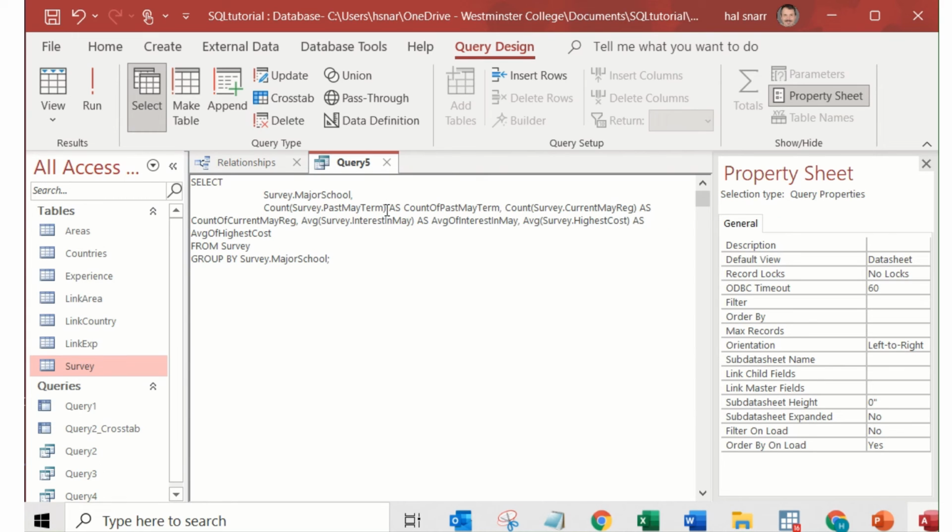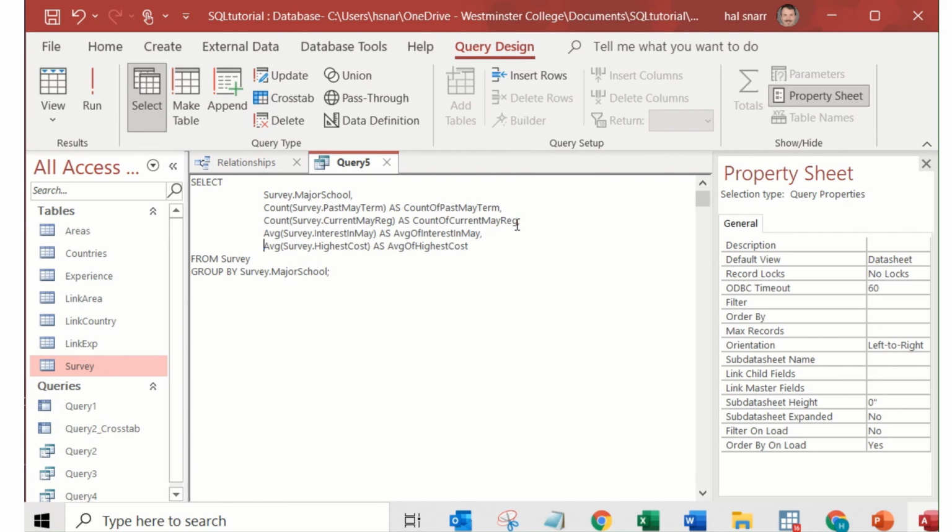My second column is going to be the count of past May term. My third column is going to be the count of current May term. My fourth column is going to be the average of interest in the May term. My last column is going to be the average of the highest cost our respondents are willing to pay. We're getting everything from the survey table, and we're grouping by major school. Now we're getting everything from one table, so we don't need the survey dot prefix.